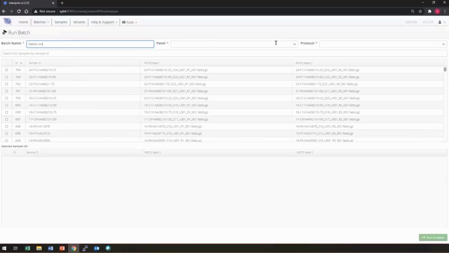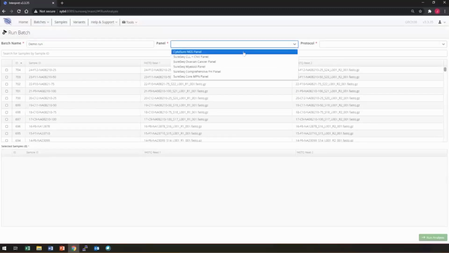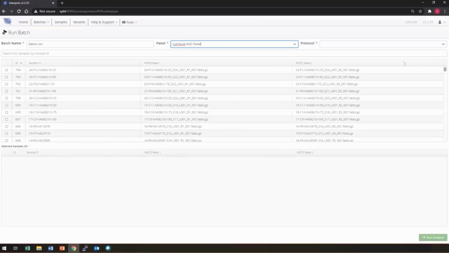Secondly, you need to choose the relevant panel that is being analyzed. So here we can choose CytoSure NGS panel, and then you need to choose the protocol. The protocol is the settings that are used by the pipeline and also includes the metric set and things like the filtering options. And I can go into the individual protocol a little bit later on.